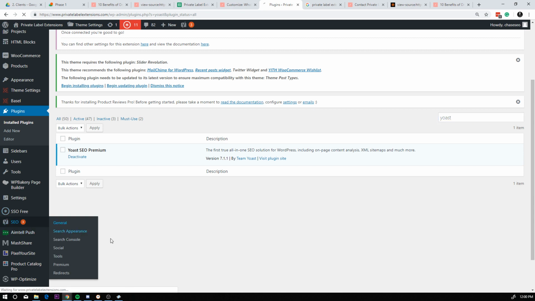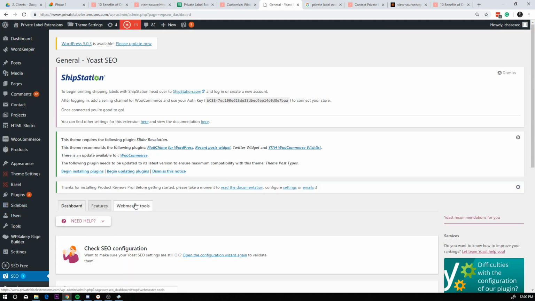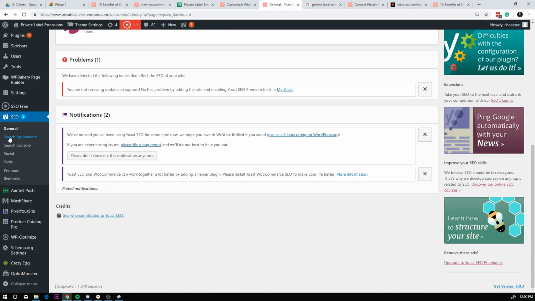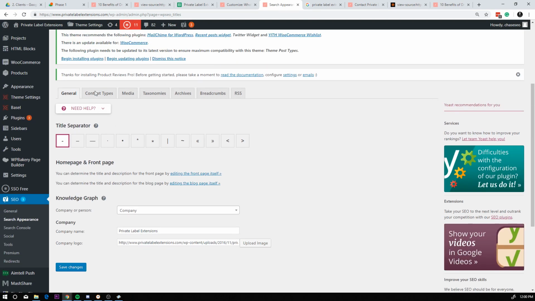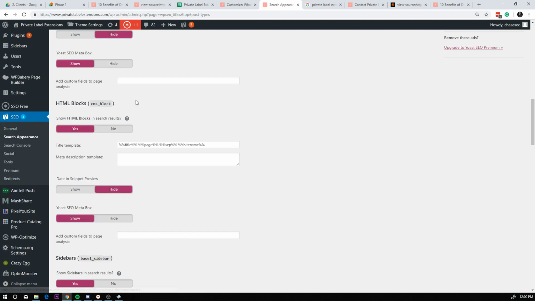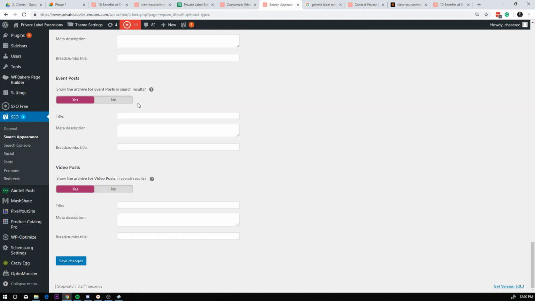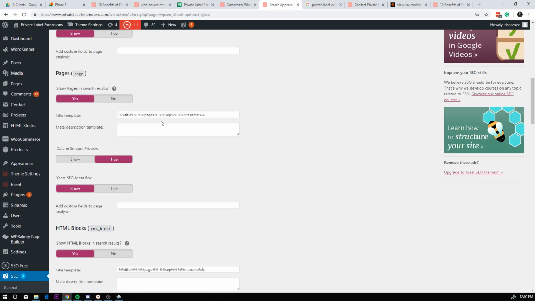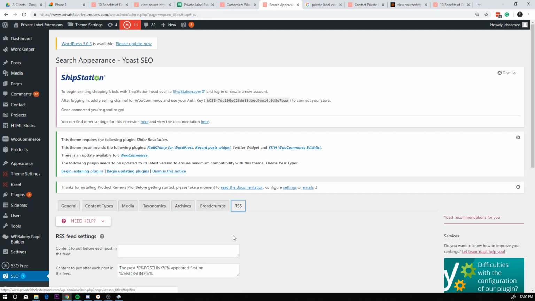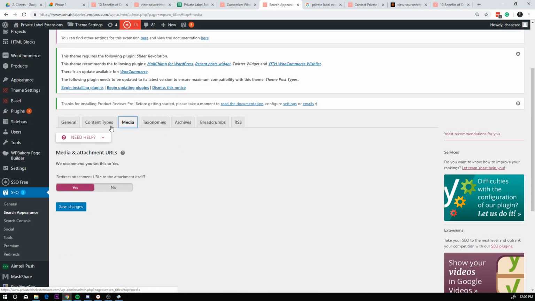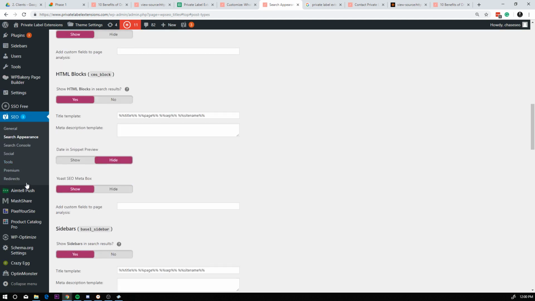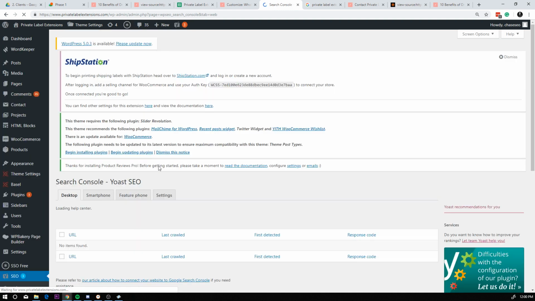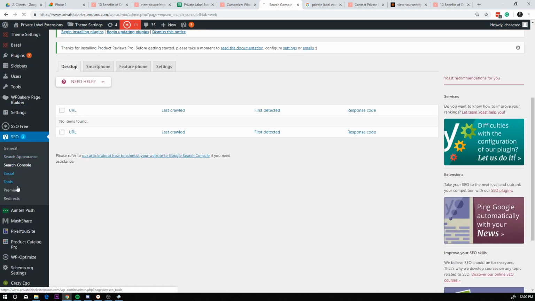Let's check out general. Or actually, sorry, search appearance. Content types. I mean, they took out the rel next prev option. So it's supposed to be in there. And I'm not really sure what we're supposed to do to add those in if Yoast isn't pulling them.